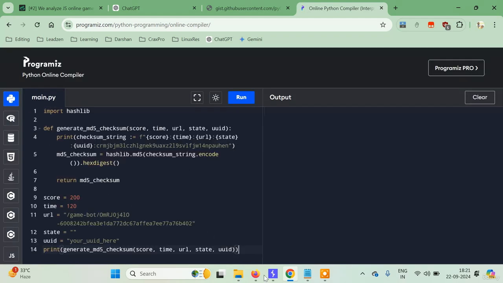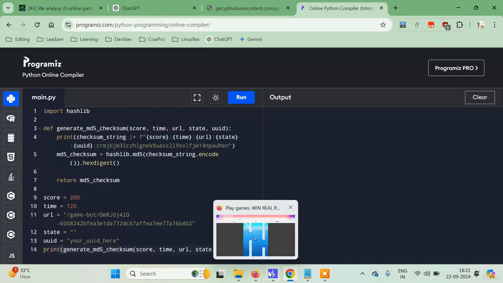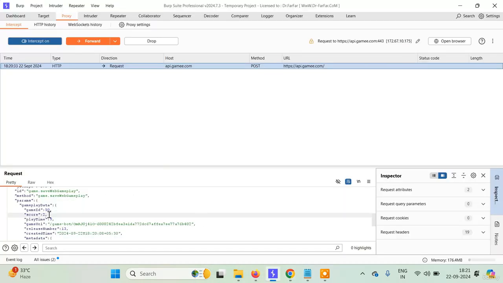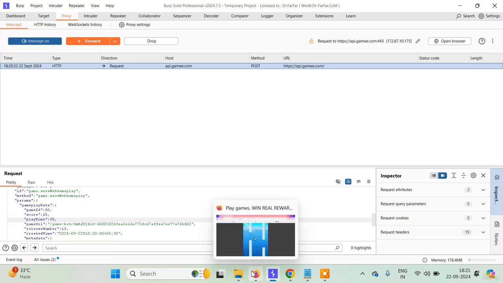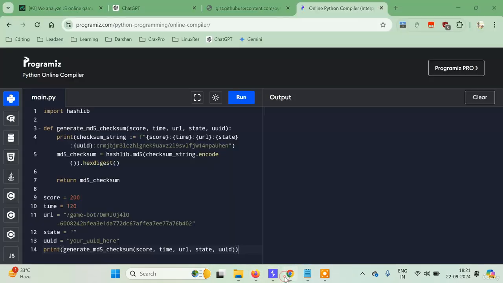Now we have to change a few things here. First of all, the score that you want. For example, currently you can see my score is 2. I want to change this to, let's say, 65. Then the playtime can be anything random. Let's say I want it to be 90. Then we have to change the same things in our code also. So here in the browser, this is the 65 score, then time is 90.